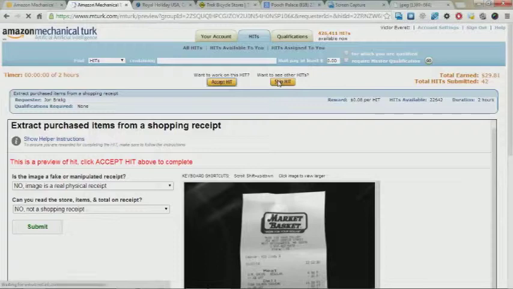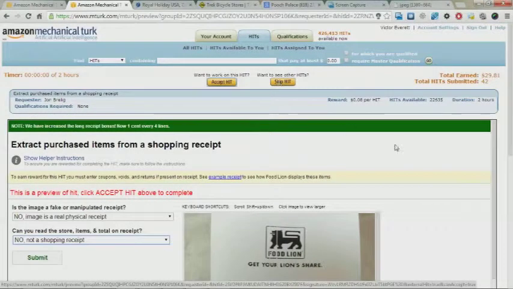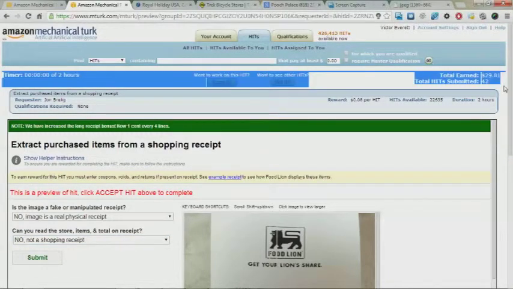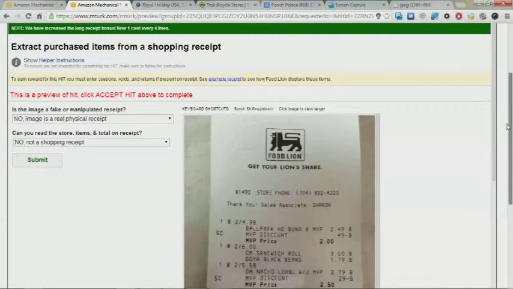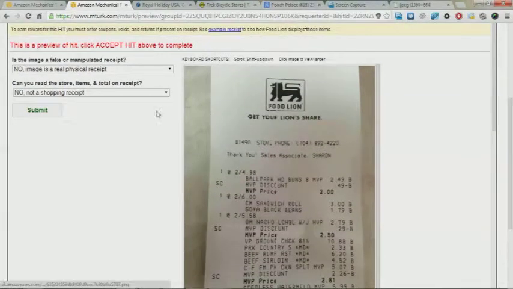So let's skip to another hit. And as you see, the number's still going up from what it was when we clicked on that hit. It's now up another, I think, 400 hits. So just to give you an idea of just how many come through. Alright, so the name of the place, Food Lion, get your lion's share. Once again, they have an example receipt. You'll see this a lot.